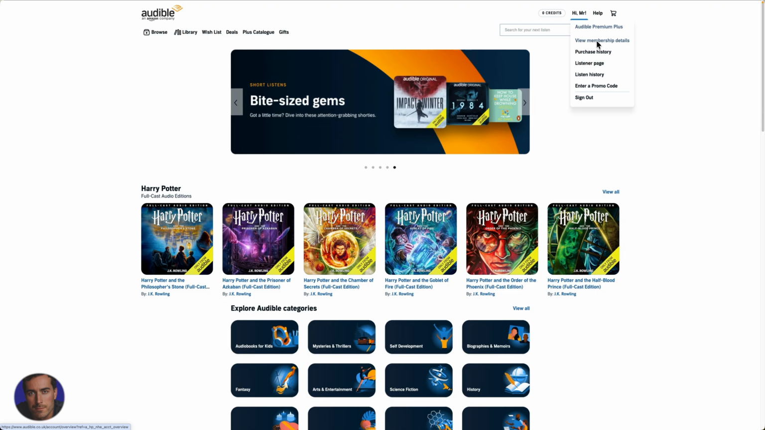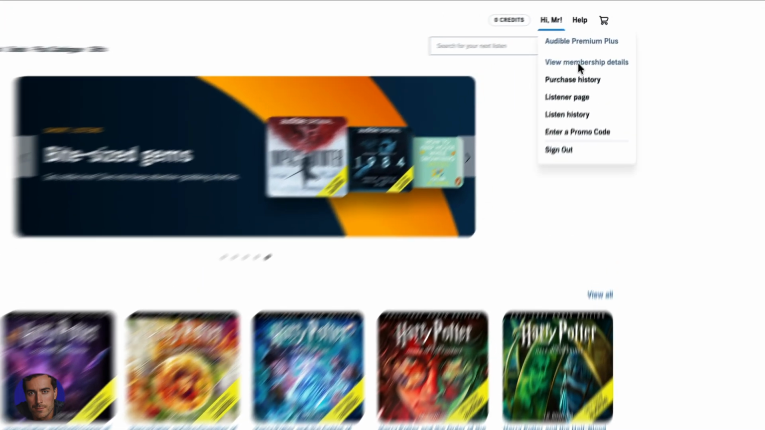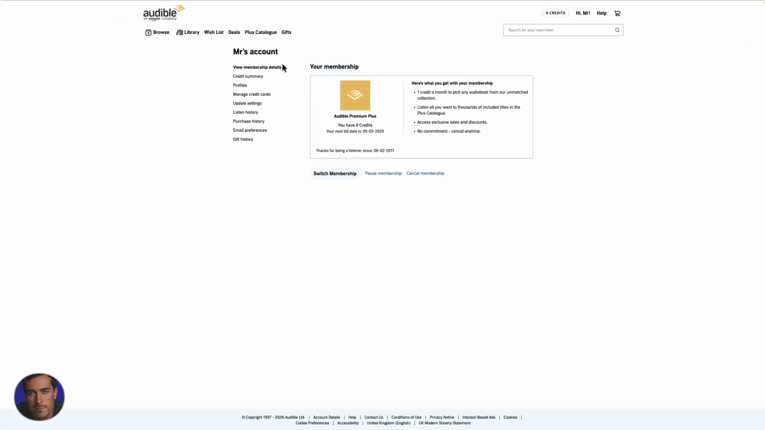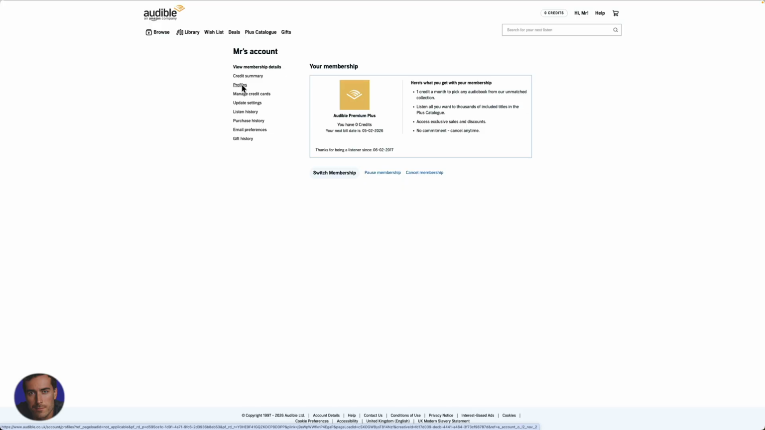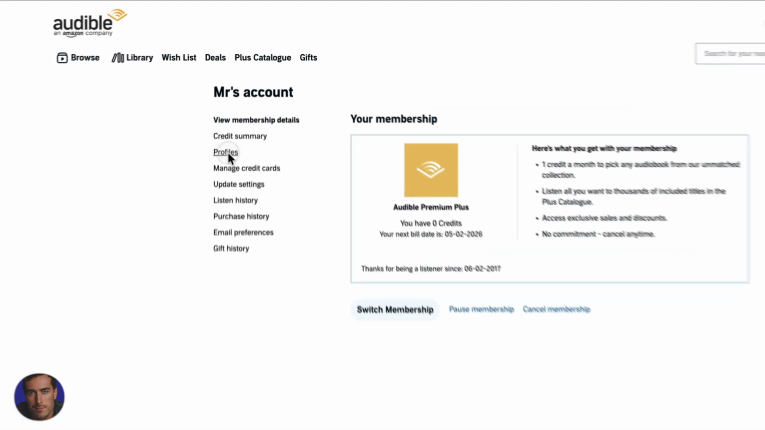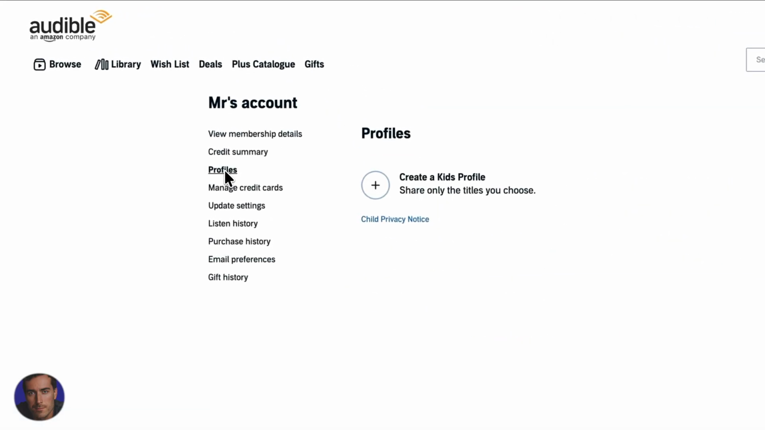Now, to find the main settings, we will click on View Membership Details. And this gives us all of the main settings right here and where we'll find the profiles. So partway down in this sidebar right here, you'll see Profiles. We click on Profiles. And now the main option we have right here is create a kids profile.